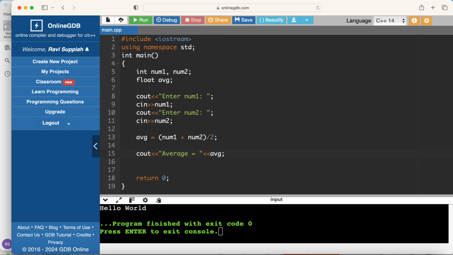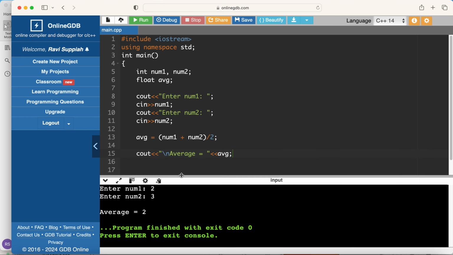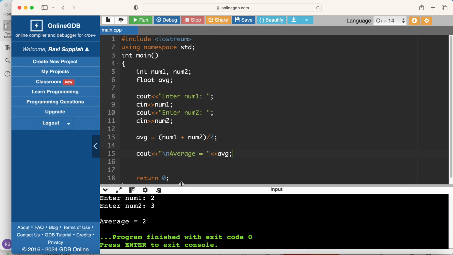Okay, so all seems good. Maybe I'll just put a \n over here just to make sure it goes to a new line. Okay, so let me run the code. I'm going to enter num1. Let's take the first number as 2, the second number as 3, and let's see what the answer is. The answer that is printed out here is 2.